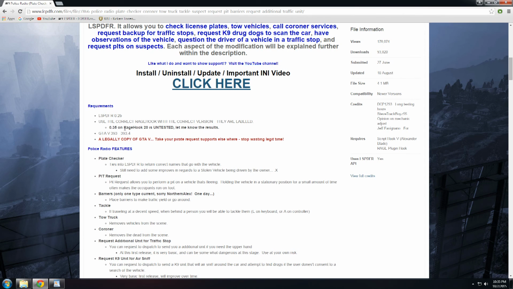because if you look, obviously it looks kind of old because it's August 10th. This is almost 2 months old, and when you're talking about modding, that's kind of getting up there. But notice he's got Rage Hook 0.20. It's untested, but believe it or not, it still works for version 0.26, which is pretty cool.